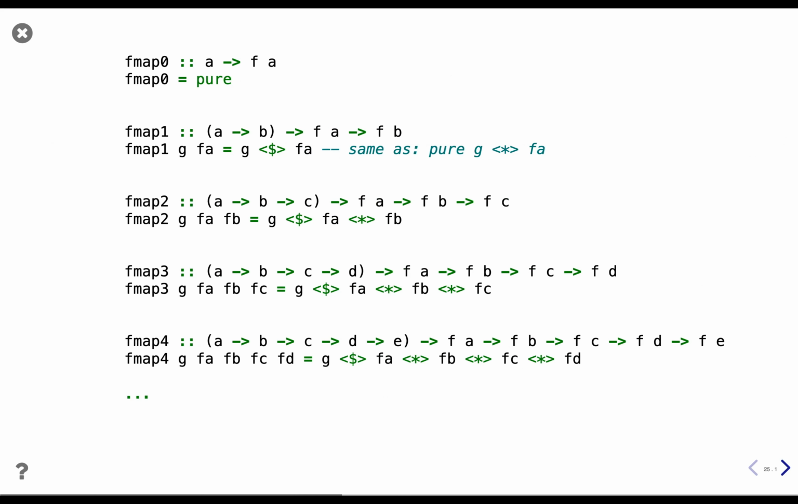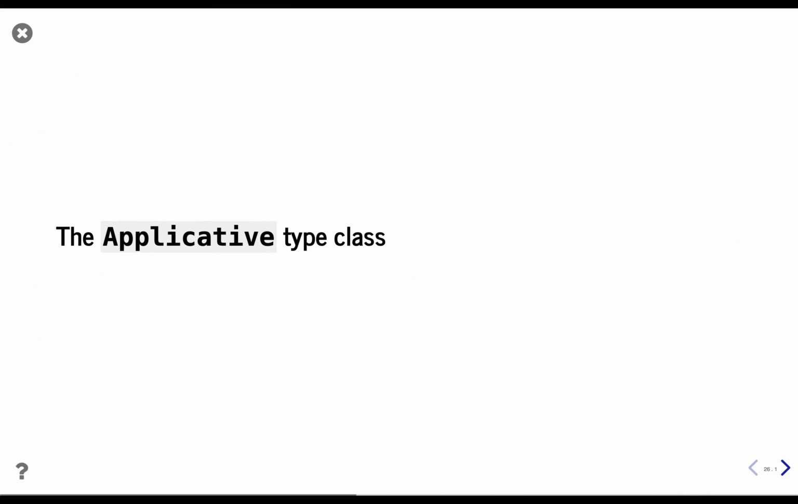And that's it. We have proven that we only need the apply operator and pure to handle all cases. Plus, we can use fmap to make it more concise by avoiding explicitly lifting the initial function. So now that we have everything we need, I guess it's time to formalize our findings.